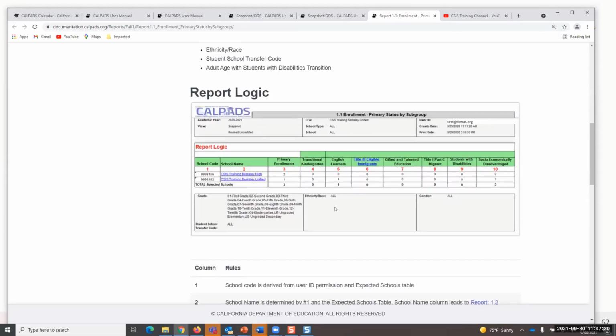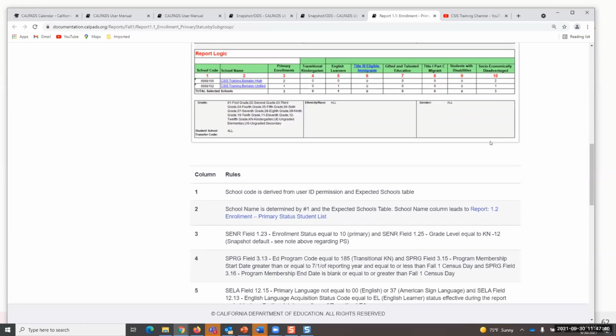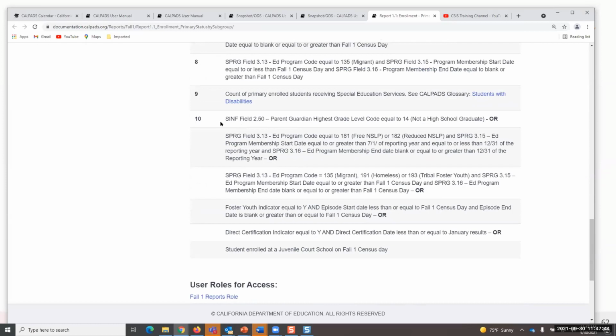So we can scroll down. And here's that image, right? It's the same image that we used for the PowerPoint. It's the report logic, numbered for each column. And so I want to find column 10 in the rules down here. And I can see that there are several different rows. Each row is a condition in which the student may be included, right?